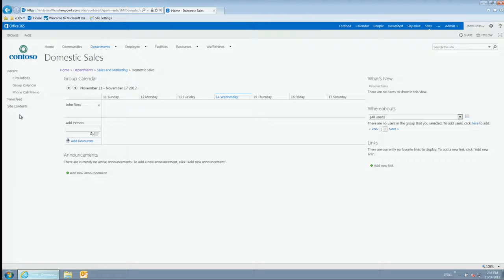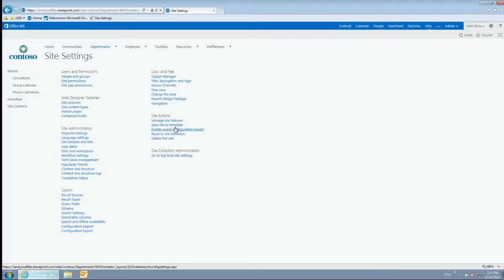I wanted to make sure I configured everything. I can go in and configure all of those things, and then I can click Site Settings and save this site as a template. That will save the template to my solution store. I'm not going to do that right now.